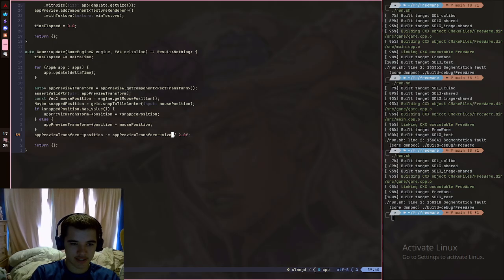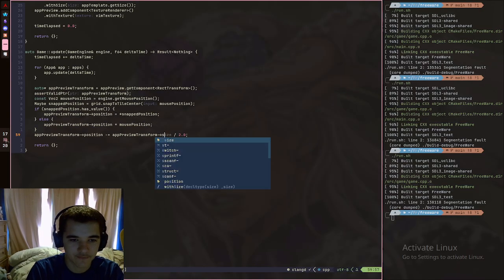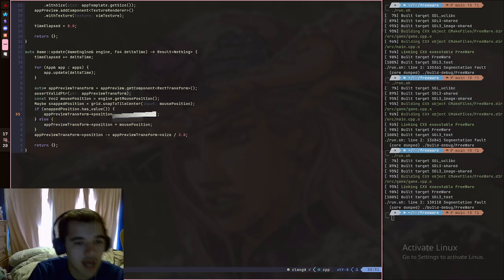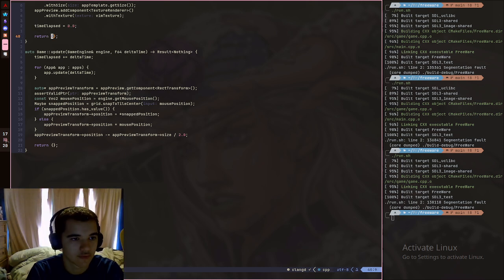Because size is a float, not a double. And F32. Right, I just do Shift K. Yeah. But whatever. So return nothing. Yeah, that's just void, literally. So is it like a void value? I guess that's it. A unit.